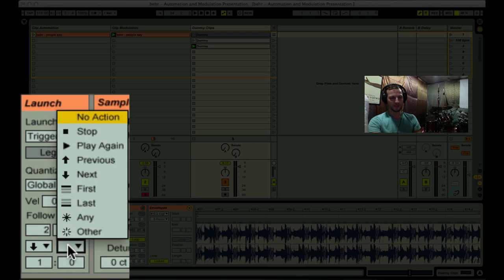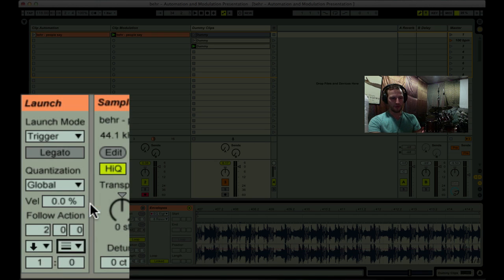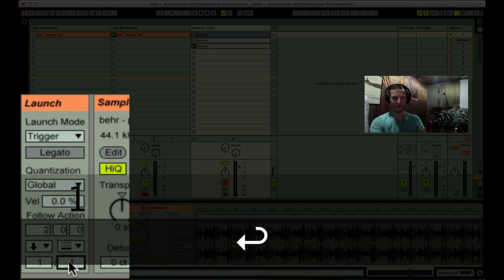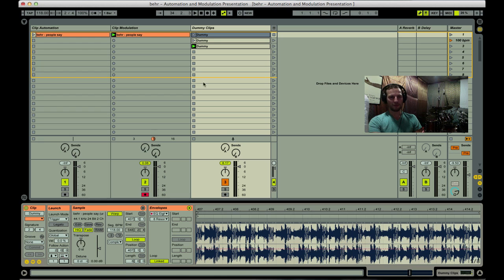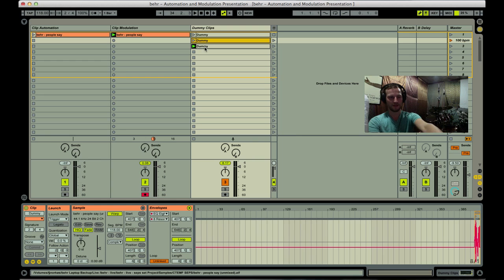You can also set this up to say, well, I want that to play the last clip, and I want to change this to 1 as well. So now that means that there's a 50-50 chance that in 2 bars, this is either going to play the next clip, or it's going to play the last clip. So that being said, let's set up the other 2.